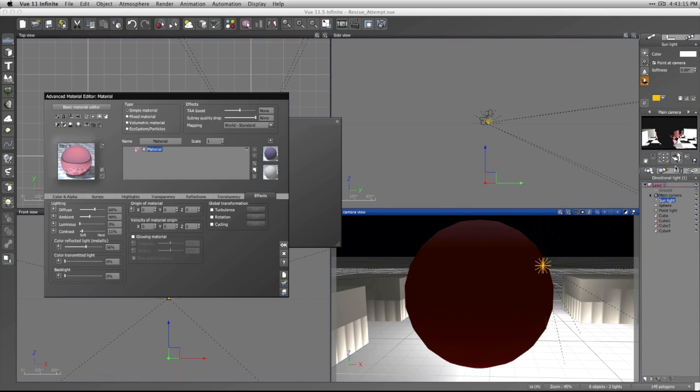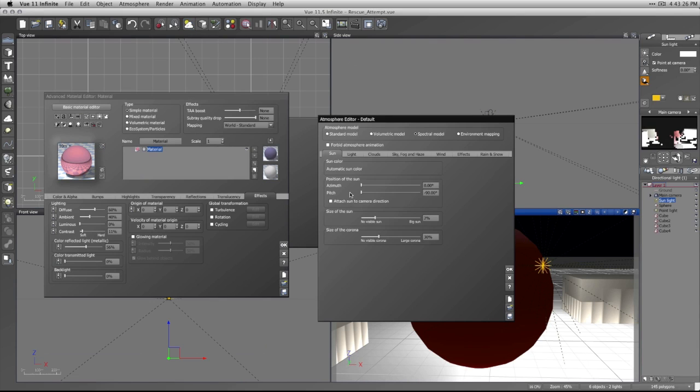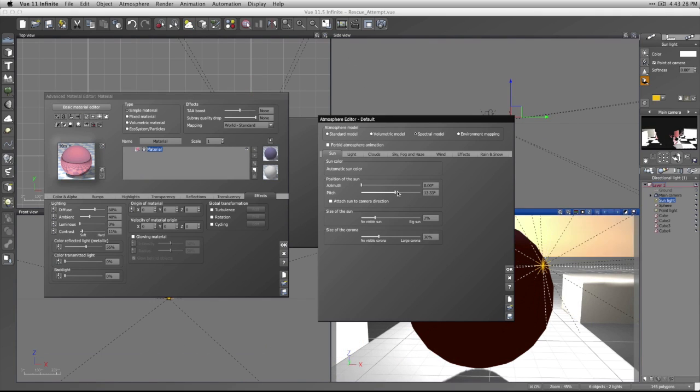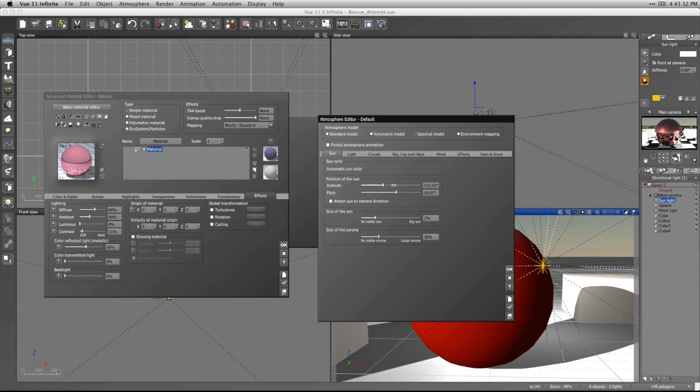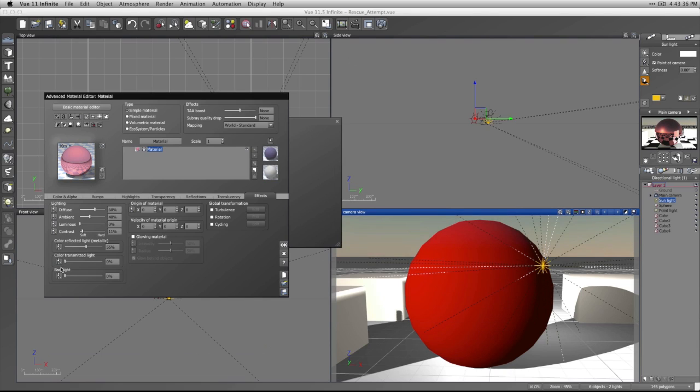Oh, sorry, my light was in the scene before. It was illuminating my scene as well. See, so now it's got a red reflection to it. Where's my sun? There we go. See, red. Lovely.